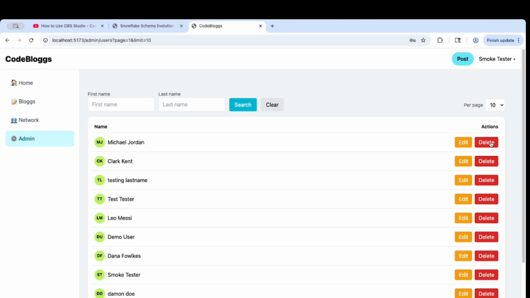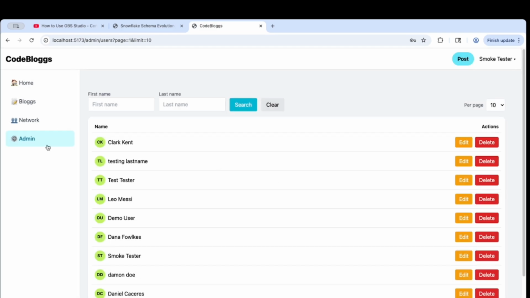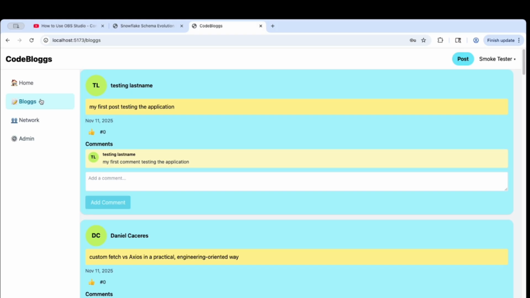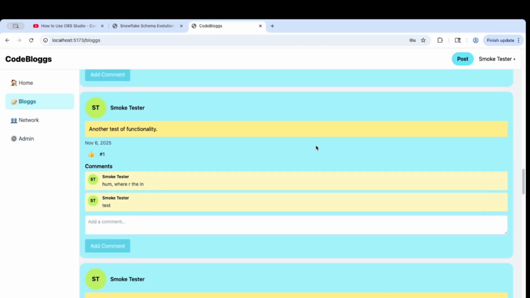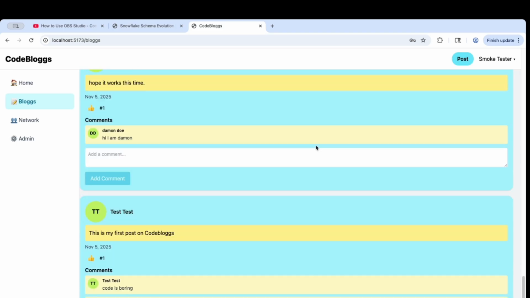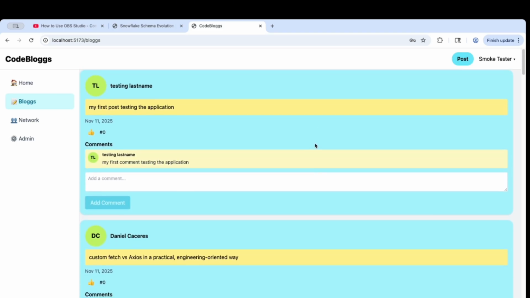So let's delete Michael since he's the last user we added. We're going to confirm. Now Michael is deleted, and as you can see, his posts are gone as well. Michael is no longer in the list. So all his posts, all his comments, everything in between is being deleted from the database. That's how we guarantee we don't have any orphan records.